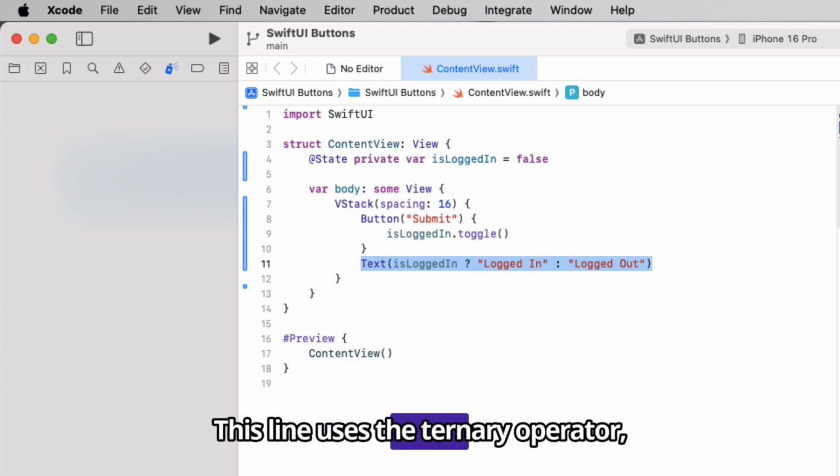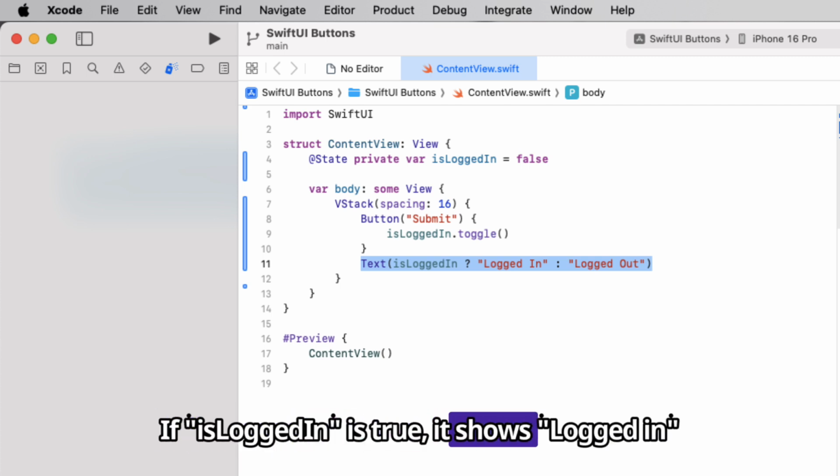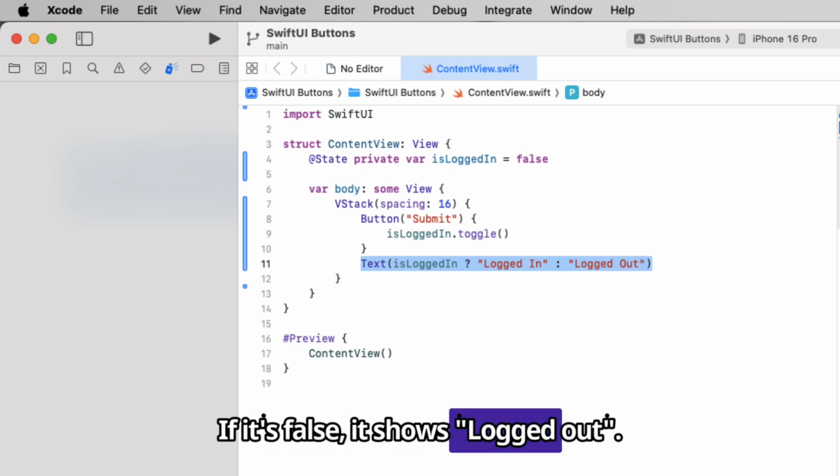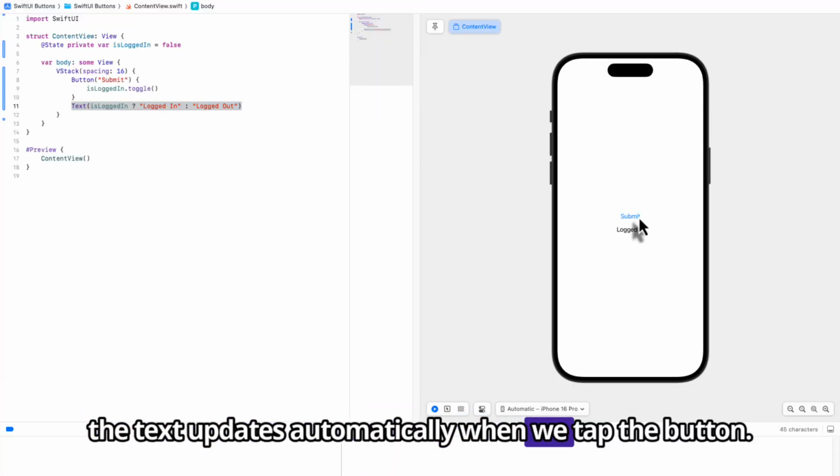This line uses the ternary operator, the question mark and colon. If isLoggedIn is true, it shows "logged in". If it's false, it shows "logged out". Because it's tied to state, the text updates automatically when we tap the button.